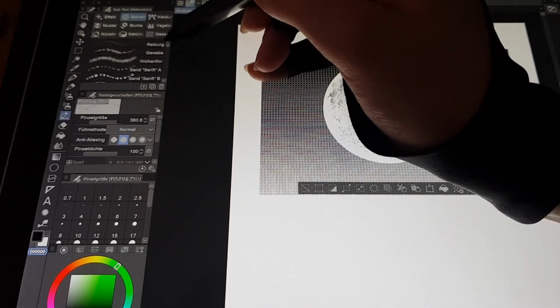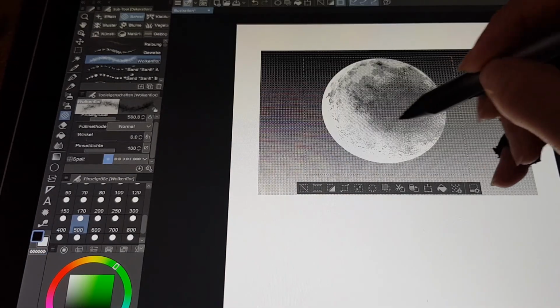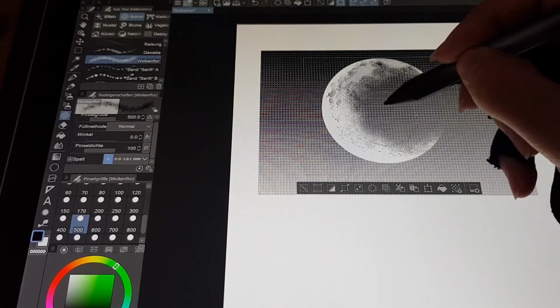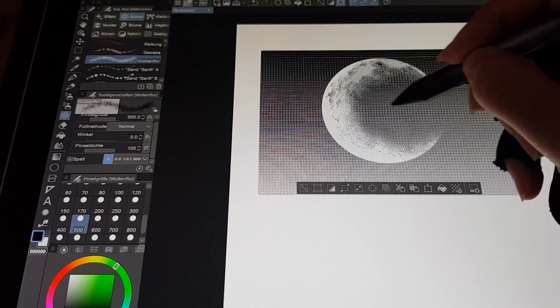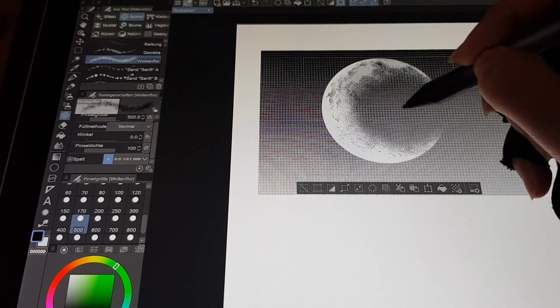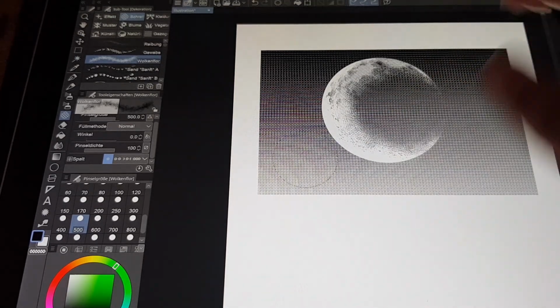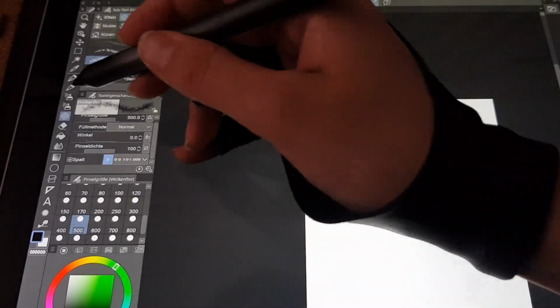If I want to make a half moon or a crescent moon, I just use this gauze cloud to fill in the screen tones again. And voila, you have a pretty realistic moon, which still doesn't look like a photograph turned into a screen tone.